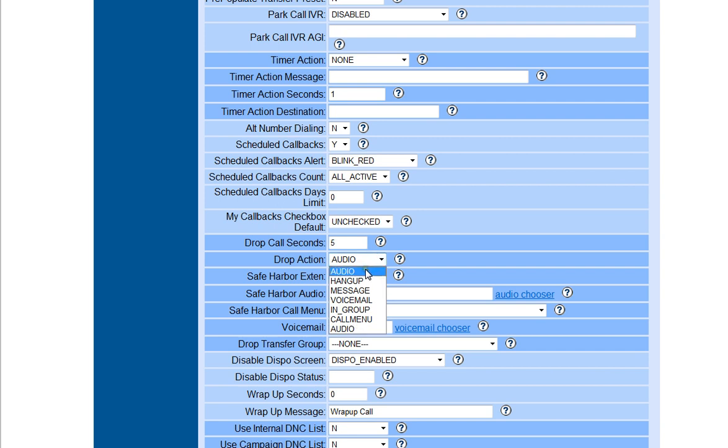You can either play them some audio, which could be a noise of some description. You can just hang up on them. You can pre-record and play them a message. You can pre-record a greeting and play them a voicemail. You can put them through to an in-group, which is basically putting them into a queue until an agent is free, and whilst they're in that queue they can be listening to branded messaging or hold music. Or you can give them a call menu, so you can have some options on their keypad to press. Okay, we're going to leave it as audio for now.